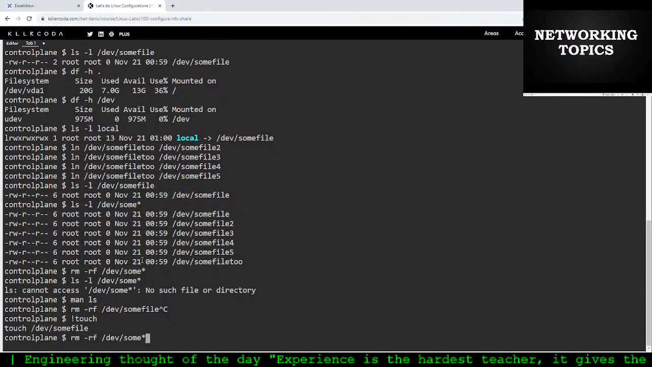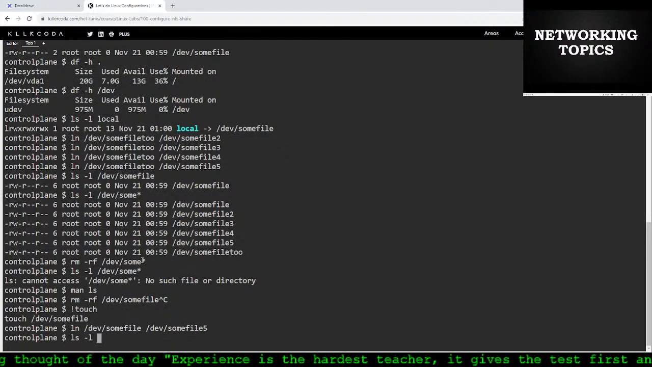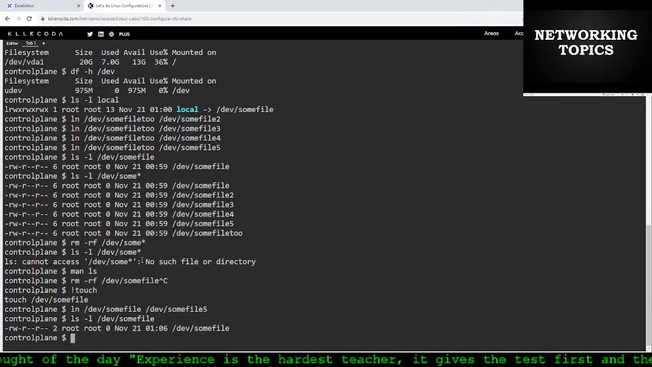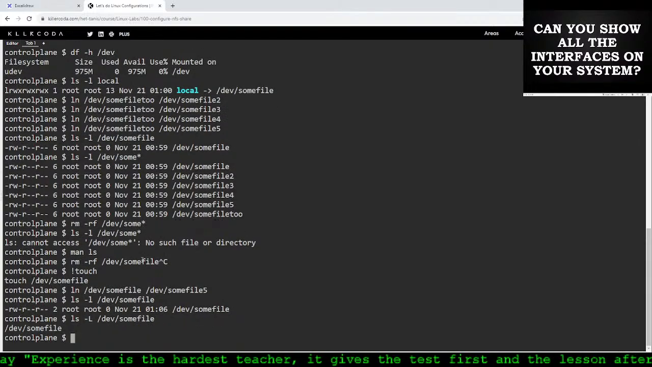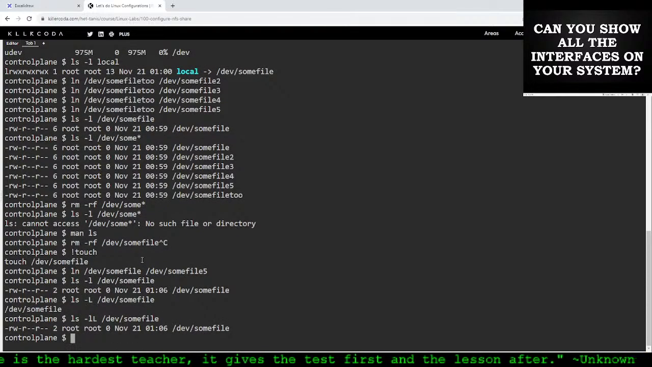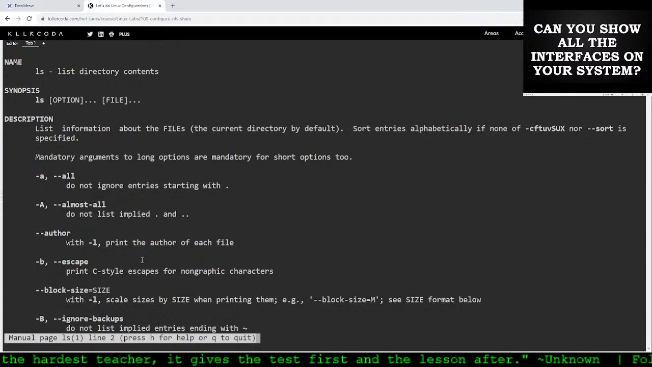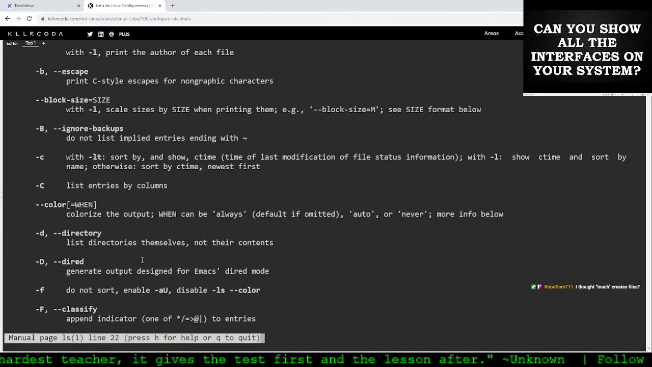So we touch dev sum file, and then we'll just link dev sum file into another one, and then ls -l dev sum file will have that, and it's to 2. And then if we do an ls -L on dev sum file, it may do it. That's not right. That's not right either. I don't know where.